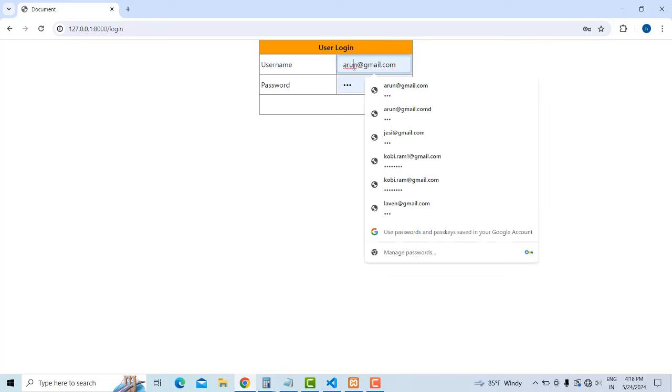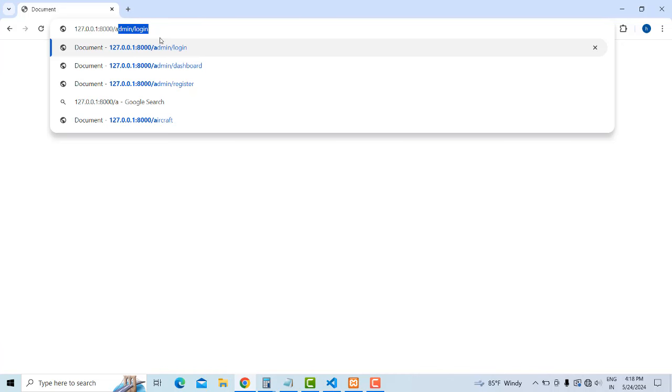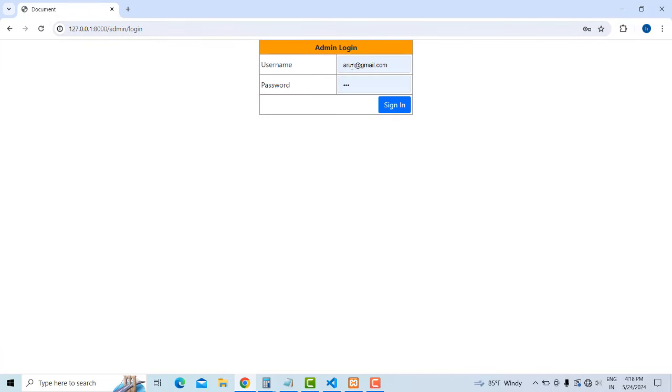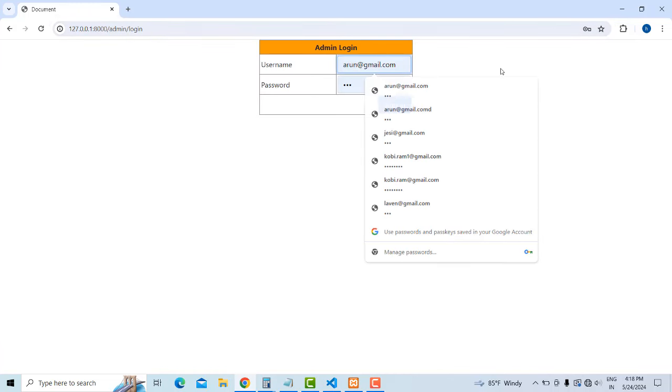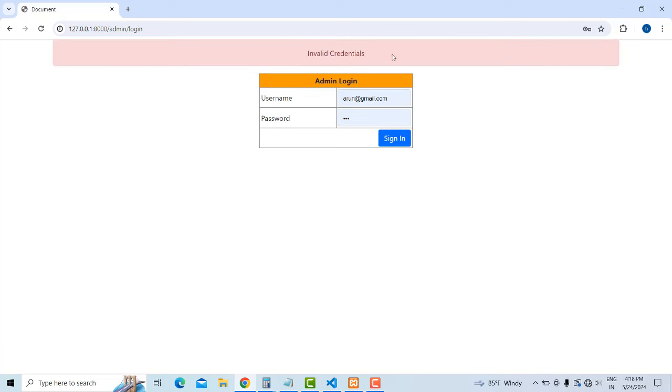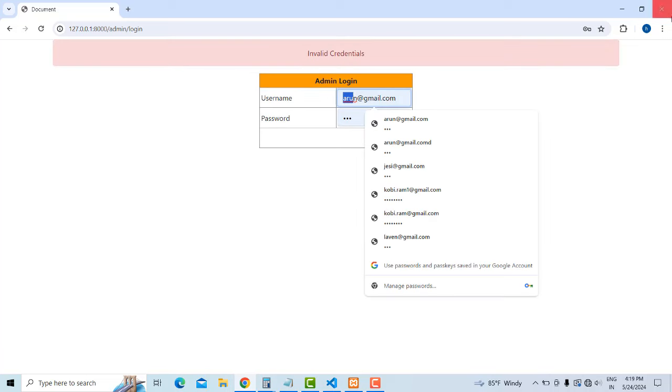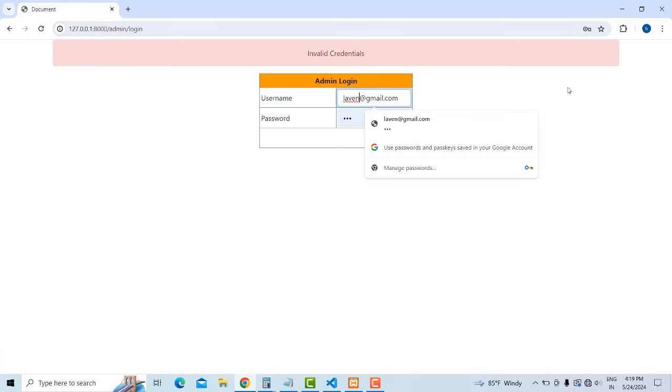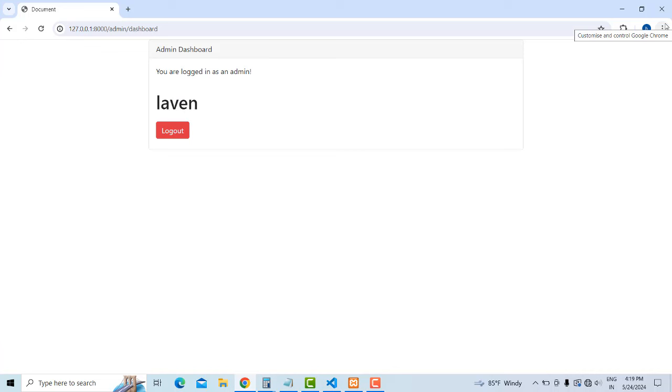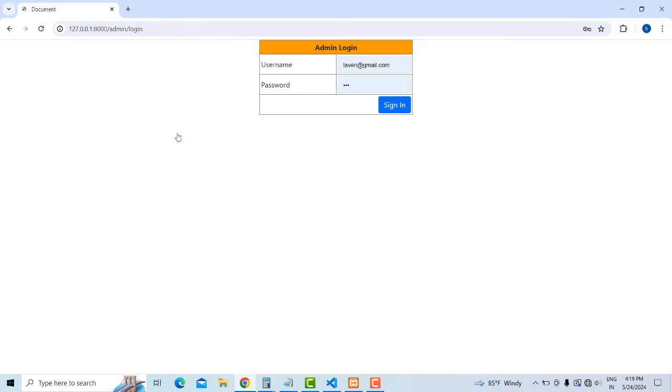Now I'm going to log in as an admin, so we can't go like this. We write the admin login URL like this. If you type the wrong username and password here, you will see invalid credentials, right? After that, if you write the correct username and password, you will be able to log in to the admin dashboard, right? So now this is the admin part. When you log out of the system, it will log out, right?